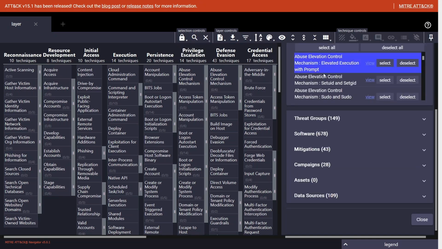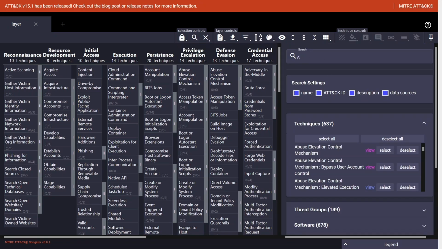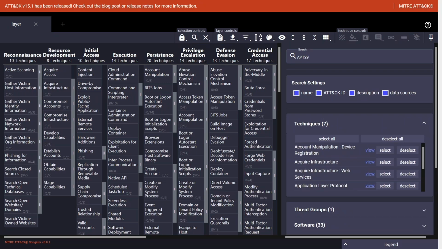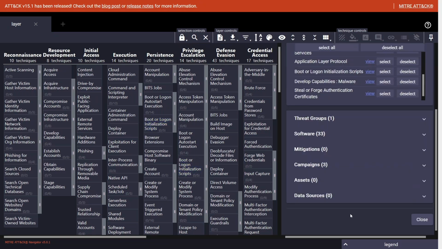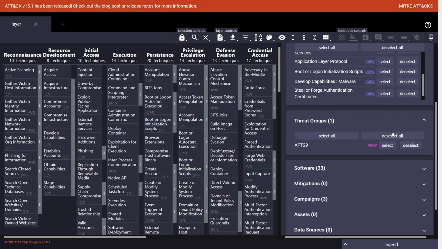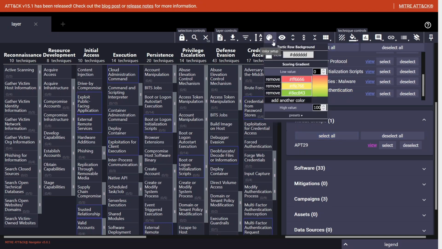So I'll search for that group here. We'll create one layer and we'll say APT29. I'll go into the threat groups here, select all, and now I'll assign, and this needs to be consistent. So we'll go red to green. I'll set the score from 0 to 3, okay? Actually, we'll go 0 to 5, I'll explain why.